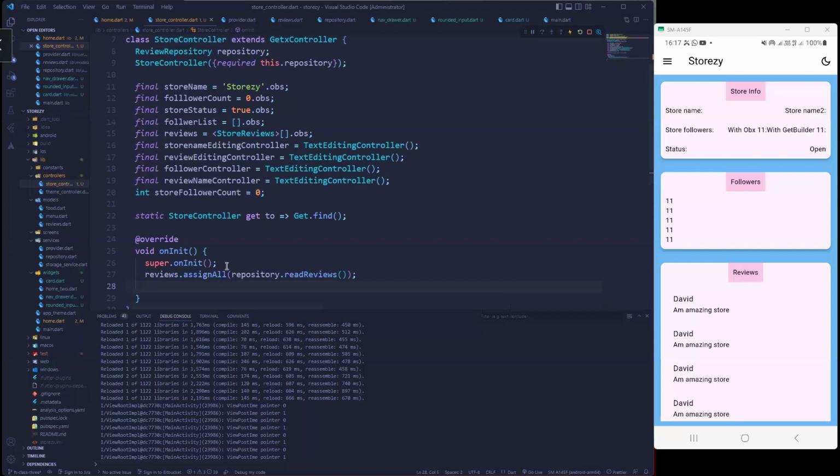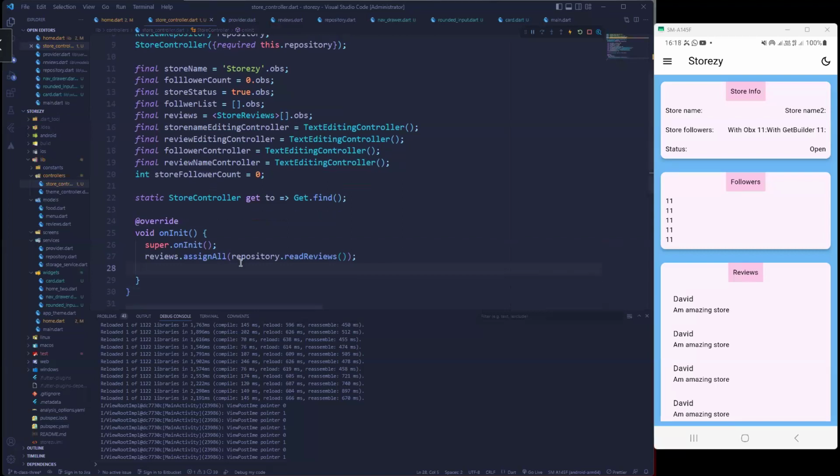You were, sorry, the two static methods. Yeah, sorry, on init. Okay, you were just overriding it.